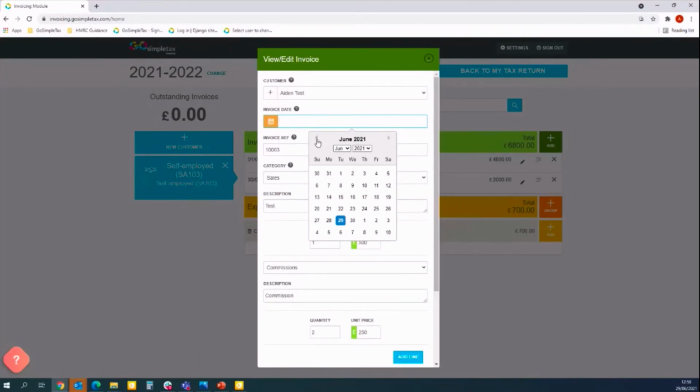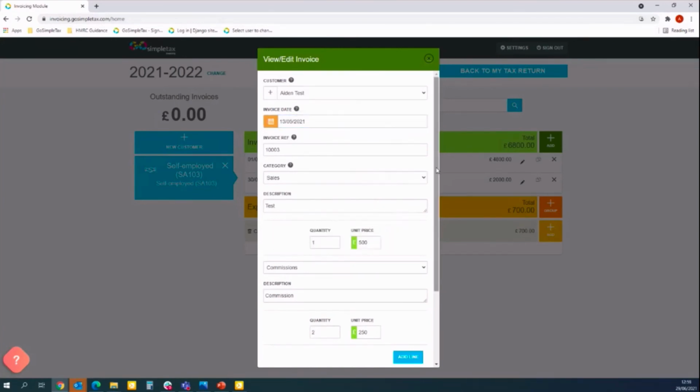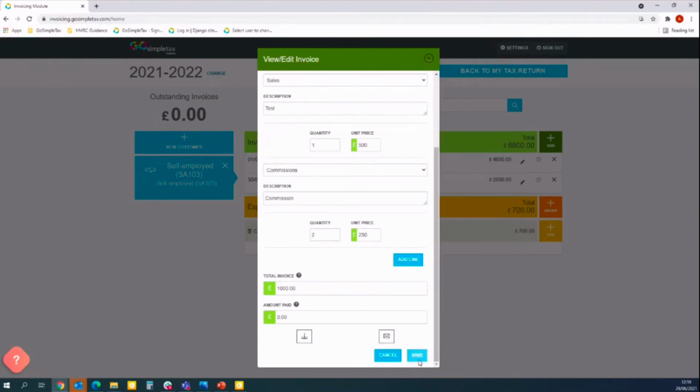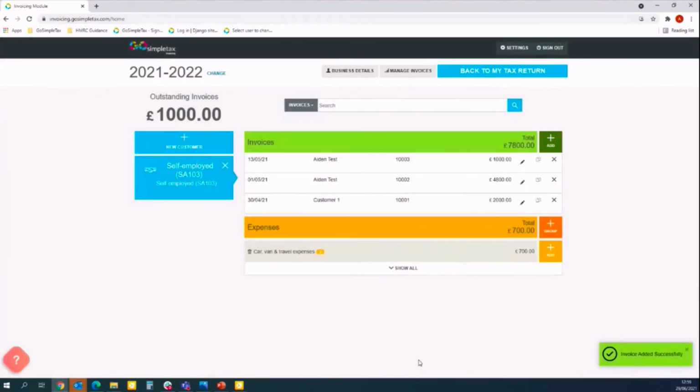This is basically for once MTD comes into play, we will be using invoicing for that, and that is a requirement. So it also helps you manage your invoices much cleaner if you do include dates on there. So just adding a random date into there, and this time now it should allow us to save. There we go. I did show you that it connects to the tax return and updates as we go along.